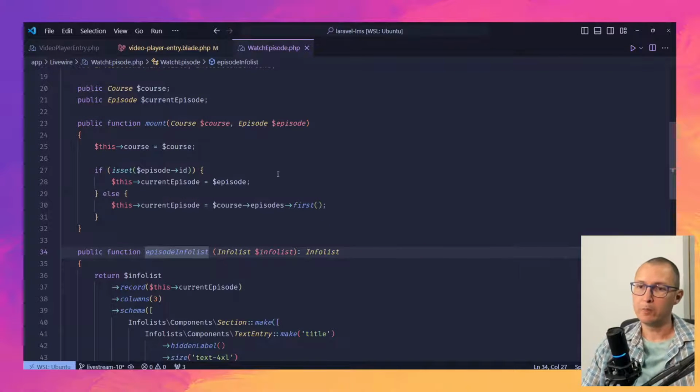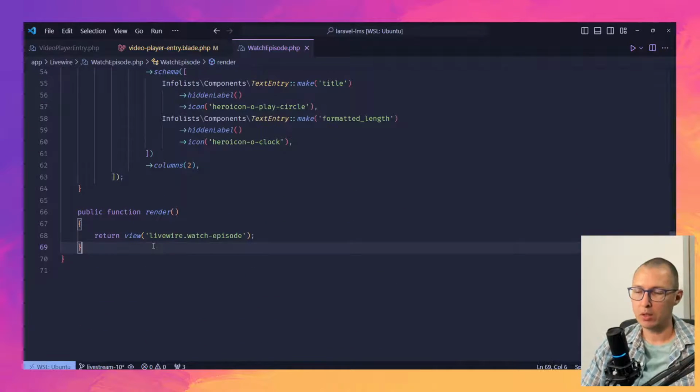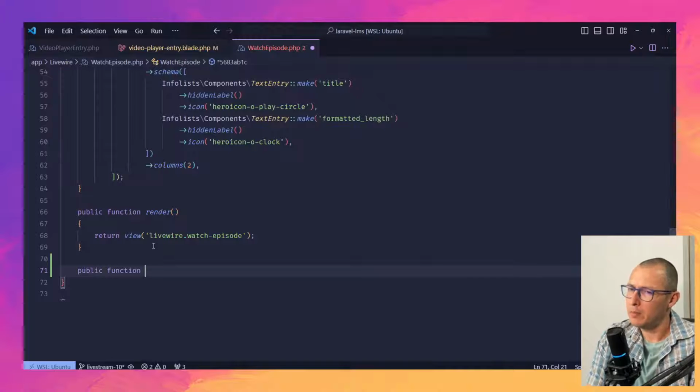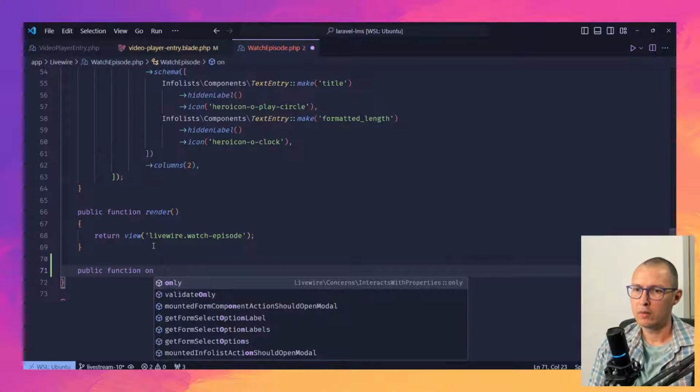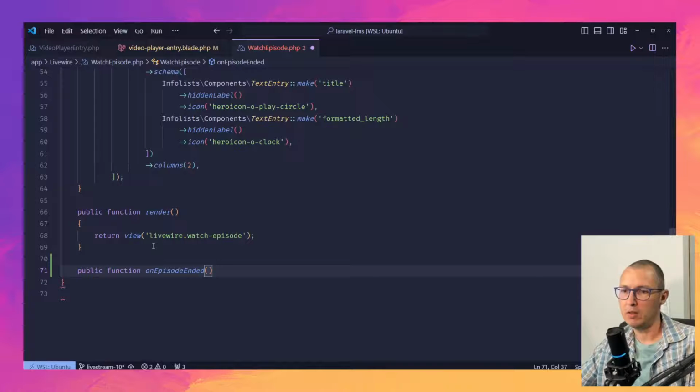And here we can create a new method. Let's create a new method just below the render. Let's call it public function. And again, this can be whatever, but I like to use the convention on episode ended. So on and the name of the event that I'm listening to. And yeah, that's it.